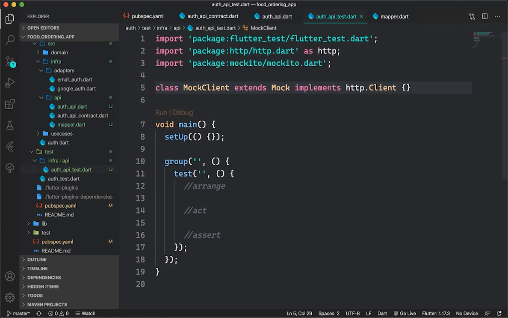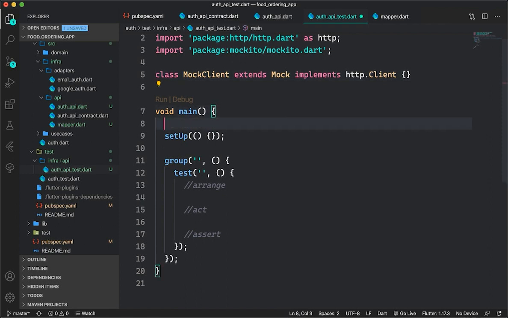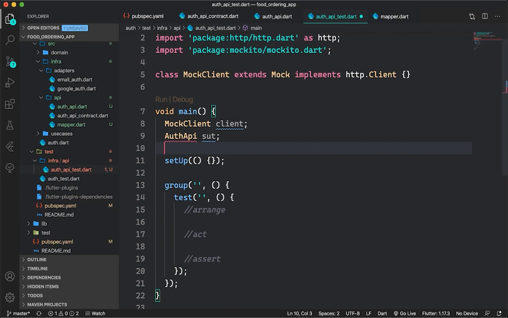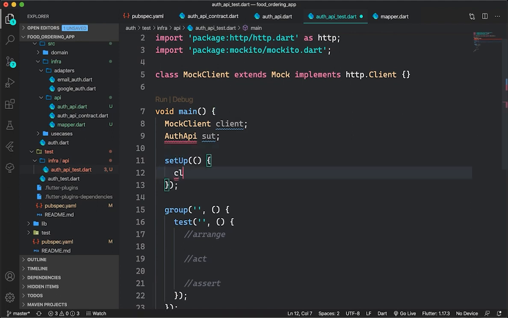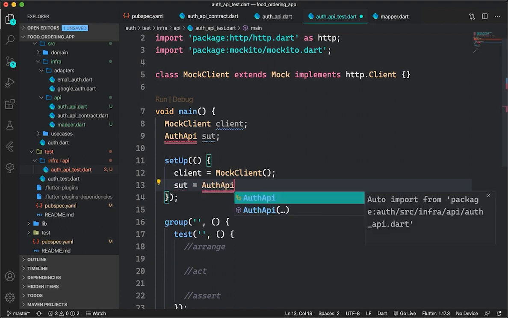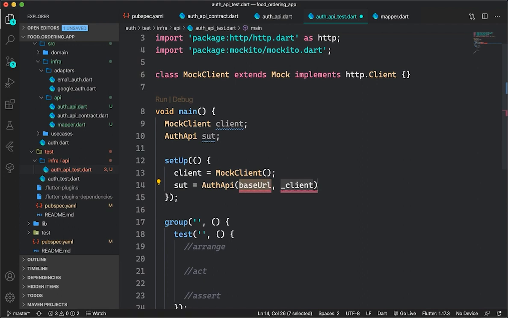Now import Mockito. So for my test, I will create the dependencies. So I'll create the mock client. I will create the auth API, which is my system under test. And inside my setup method, I will instantiate the client and my SUT. And I'll pass it some base URL. I'll just say base URL. And my mock client.